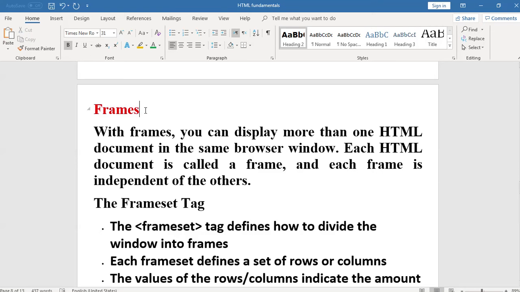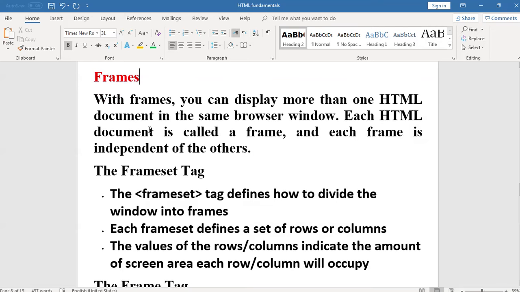Frames in HTML or web pages. What are frames? Frames are used to divide the web page into 2 sections or 3 sections, and each section or part will contain a different page, another page. Okay, so we will see now how we will do this. With frames, you can display more than one HTML document in the same browser window, in the same page.